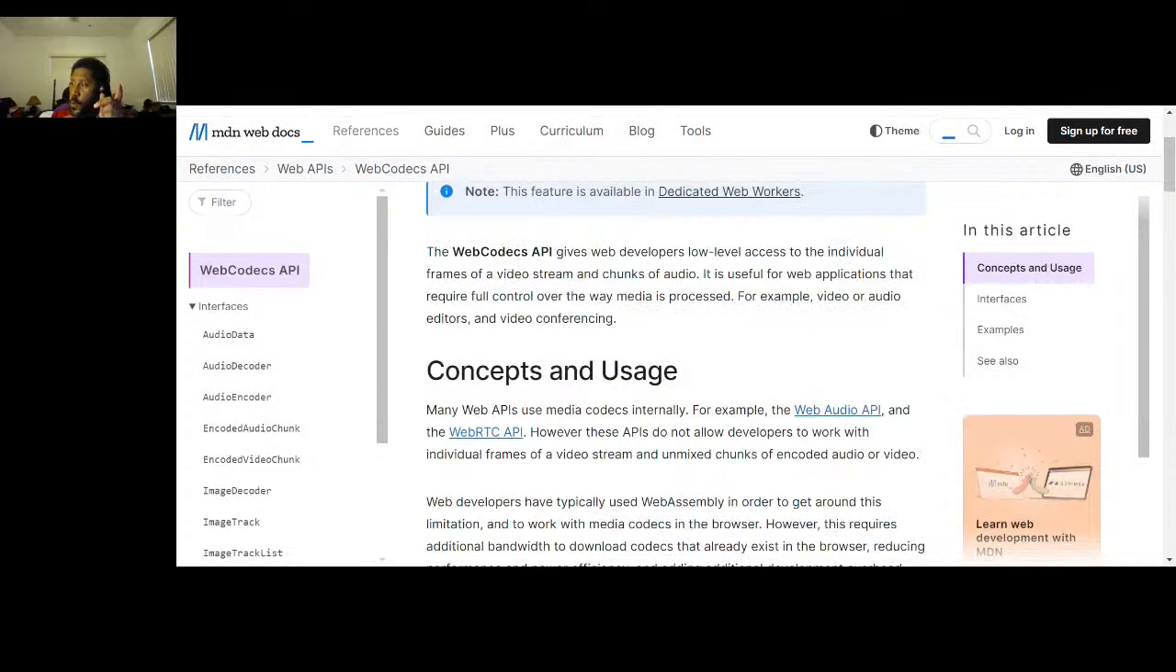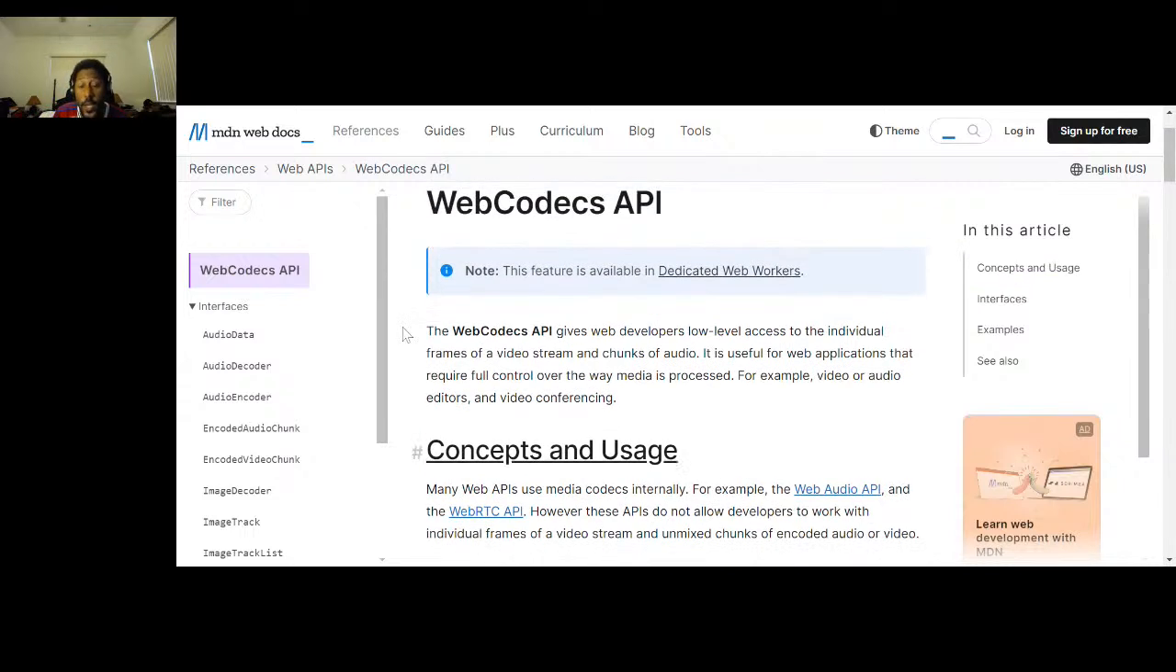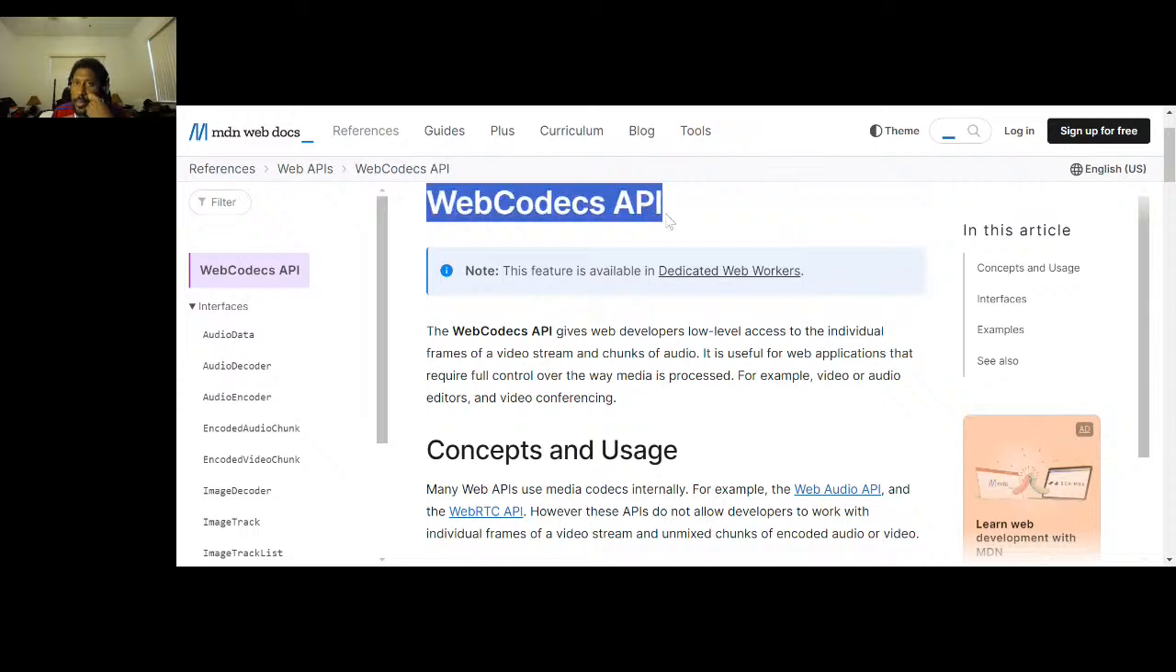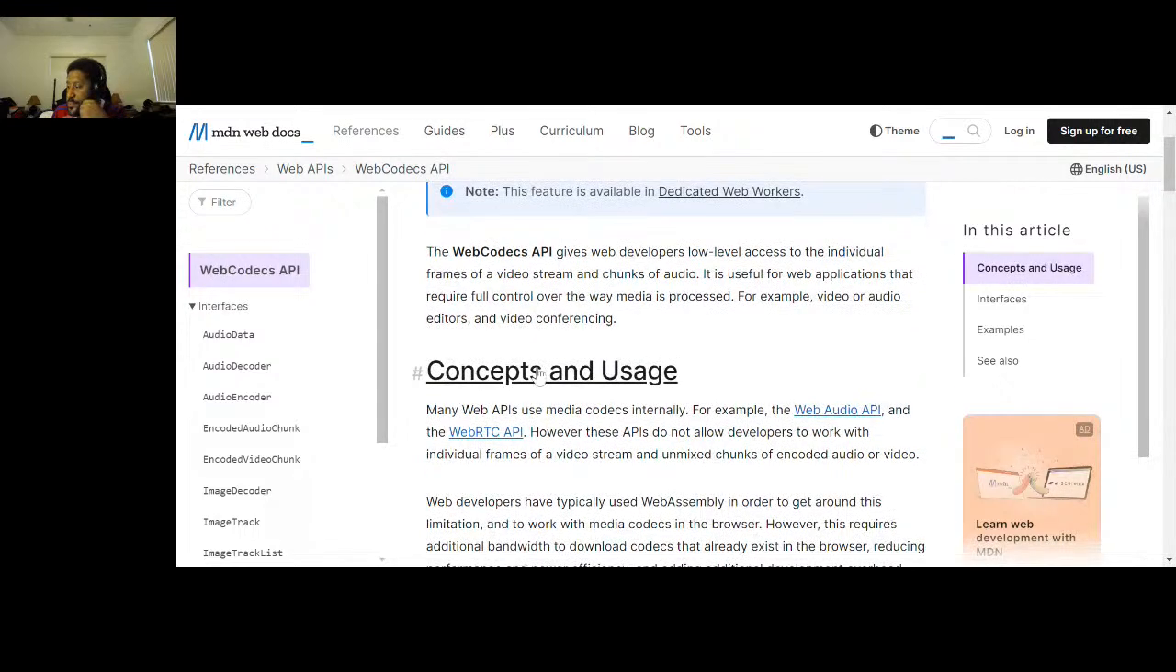So it is useful for web applications that require full control over the way media is processed. For example, video or audio editors, which is what I was talking about, like I'm looking into, and video conferencing. Pretty cool. Disclosure, I work at Vonage and we do a lot of video stuff. And I'm pretty sure maybe in some random meeting I was in, someone may have brought this up. Maybe it's coming up or something. I'm not sure.